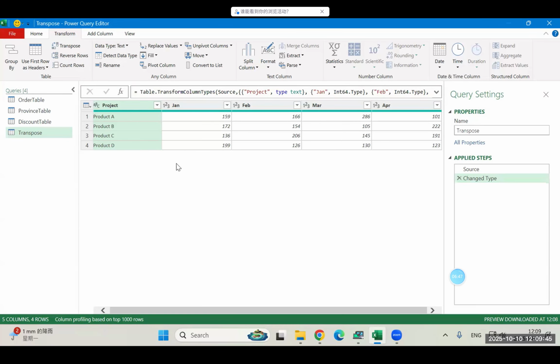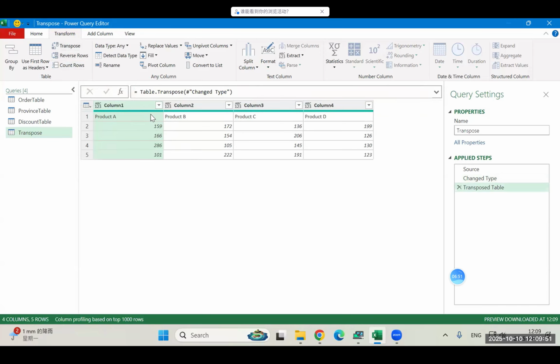For transpose, it's a little bit trickier, because if we directly click on transpose, we realize we are losing certain information. Specifically, the first column, which are the product names, product A, B, C, and D, will become the first row. However, the original column names, January, February, March, April, have been lost. Because those column names were not originally part of the table, they are considered labels or column names instead of table content. So they have been removed.